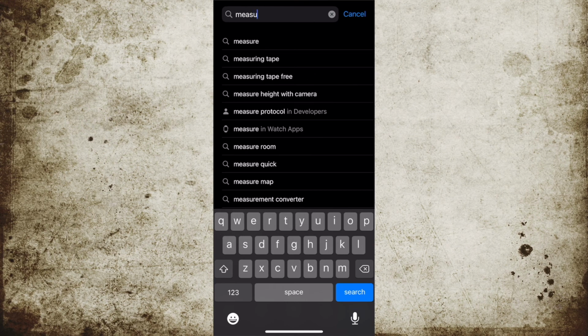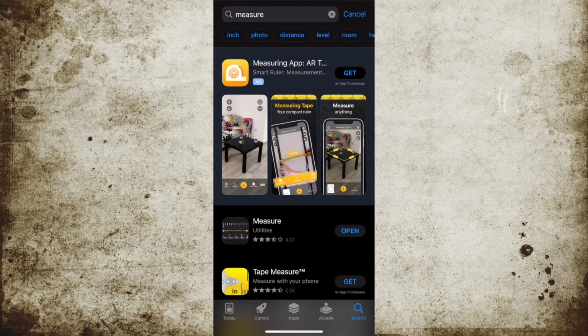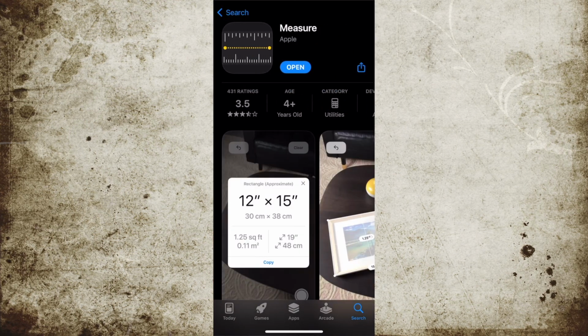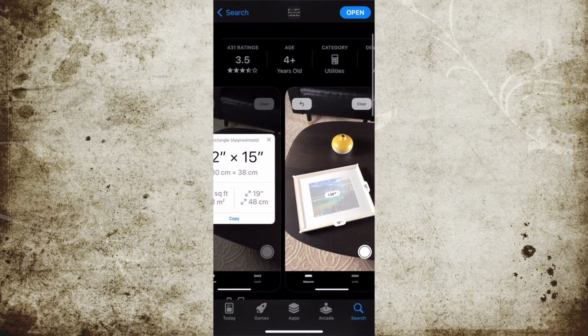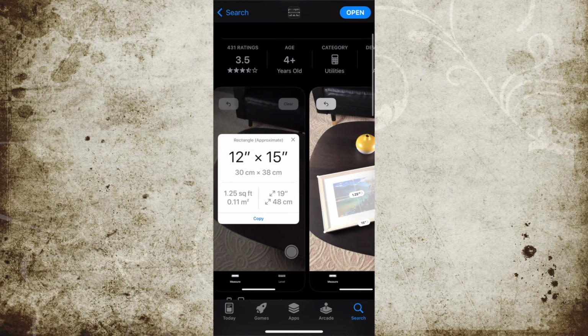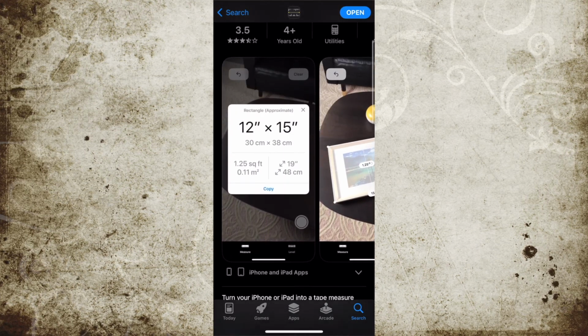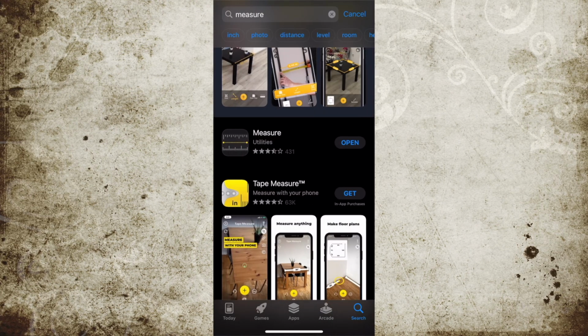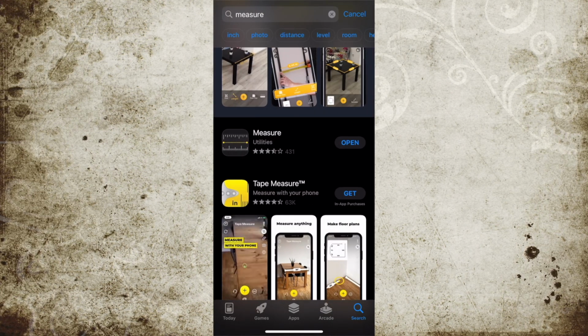To download this app, go to the App Store and type in Measure, where you will see this app pop up and you'll be able to download it. It is free, so you don't have to worry about having to pay for it or having to pay for a particular feature inside this app. It will have some images that show you what it's capable of, as well as some other information that you can read.